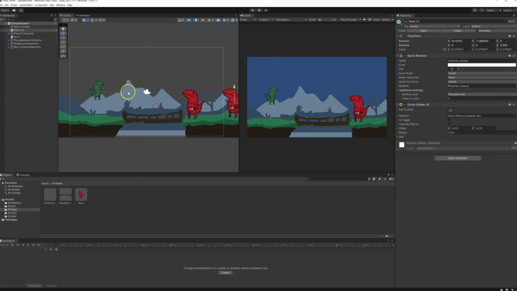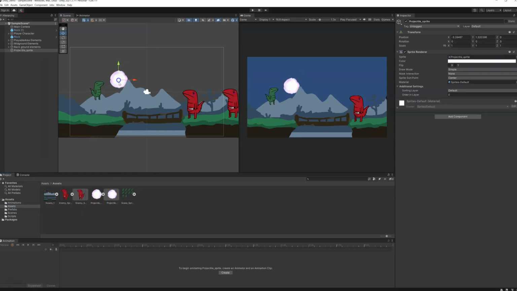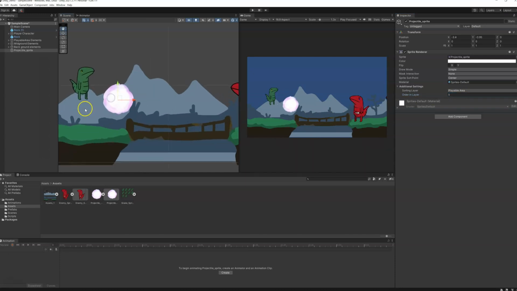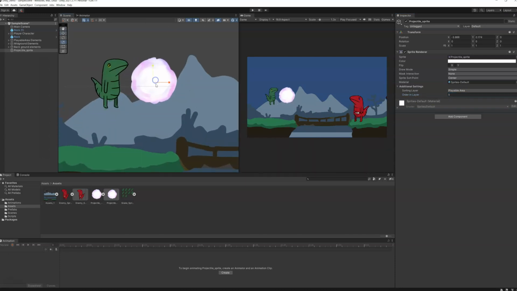Alright, so let's start the projectile. Step 1 is we got to build our projectile prefab. So I'm going to drag in my projectile sprite. I'm going to set it to the playable area sorting layer, so it's in front, and then I want it in front of everything, so I'm going to set it to order in layer 5, so it's the highest in the stack. I'm going to compare it to my player here, and I'm just going to scale it down till it's a size I like.